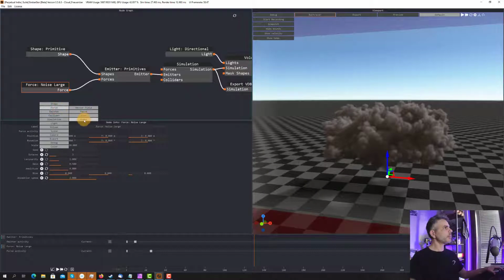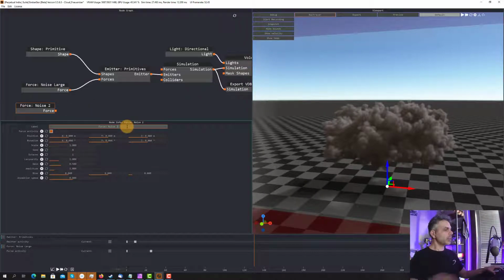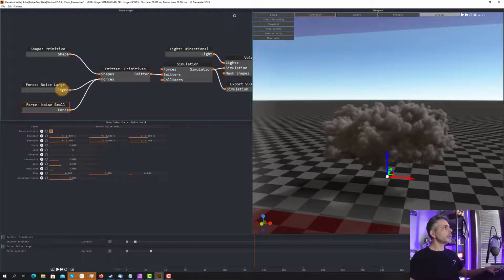Let's add another force. The second force will be with a small scale, and it's going to have details at a lower scaling, and it is still useful to shape the cloud. So we are going to use both. This one can be scaled lower, and then let's have a different amplitude, and change the octave to have a higher level of detail, and no animation. This one is not animated, it's just a noise to create disturbance.